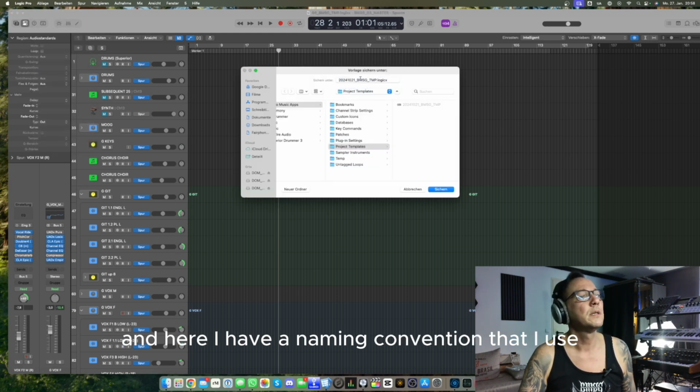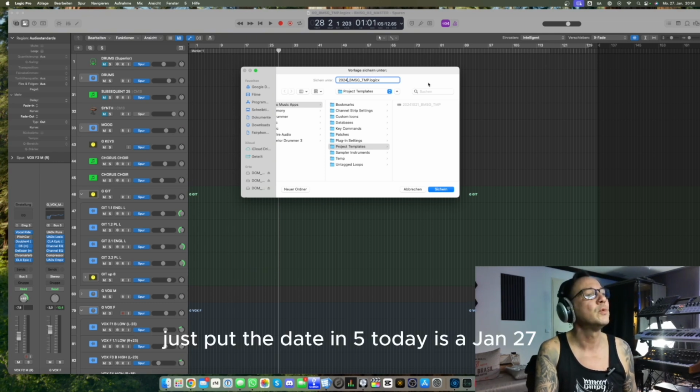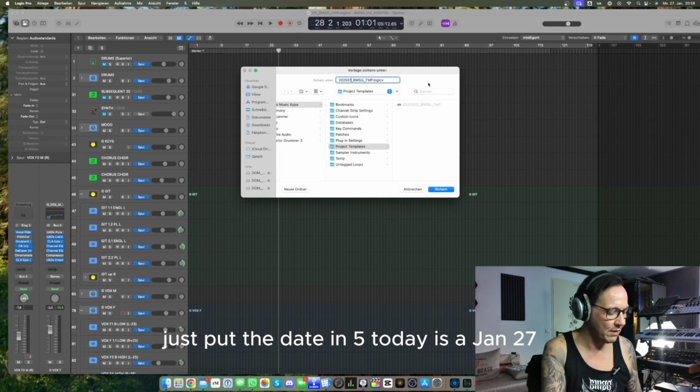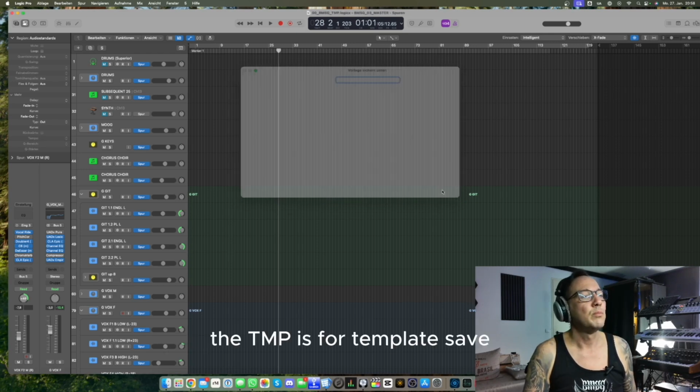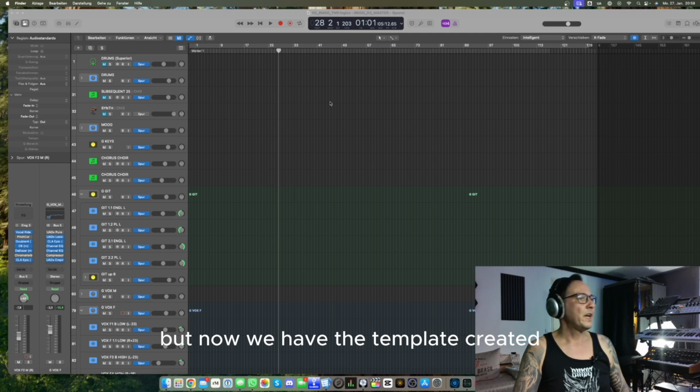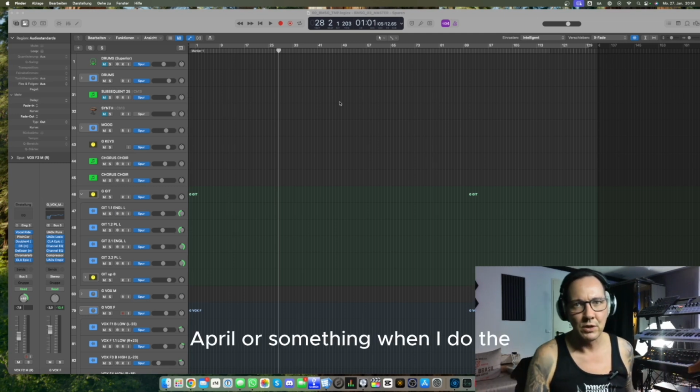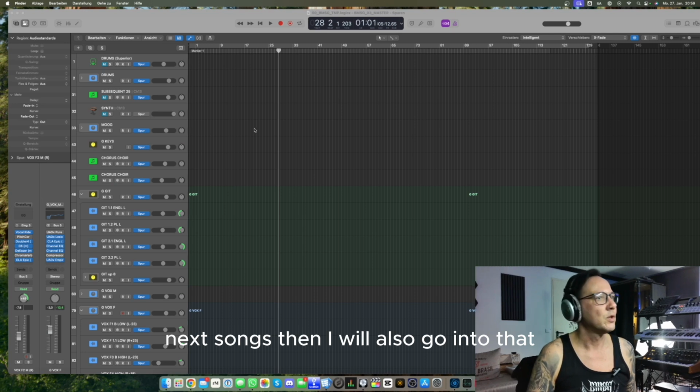And here I had the naming convention that I primarily just put a new date in. Today is Jan 27. The TMP is for template. Save. But now we have the template created, and then in March, April or something, when I do the next songs, then I will also go into that.